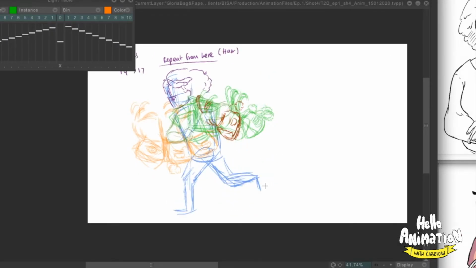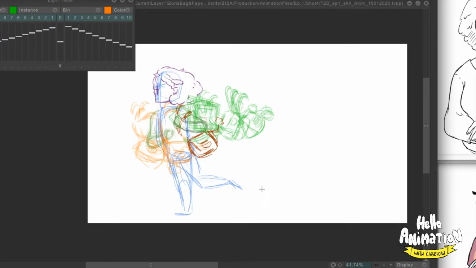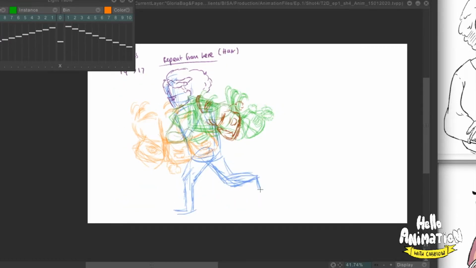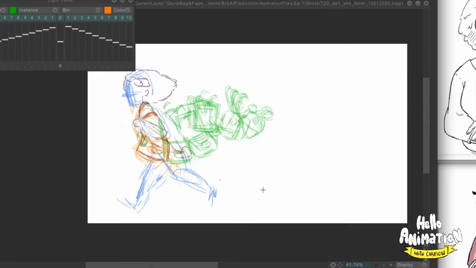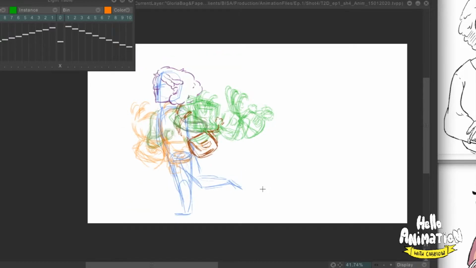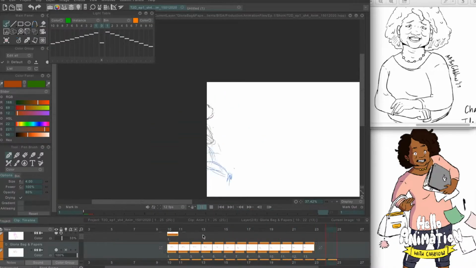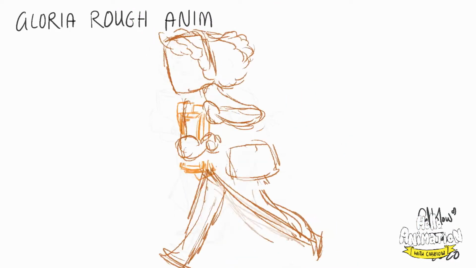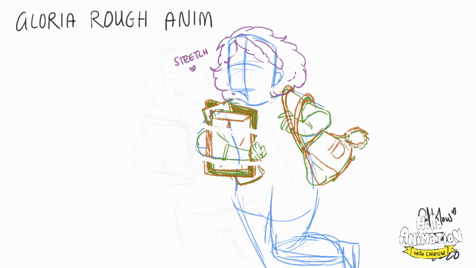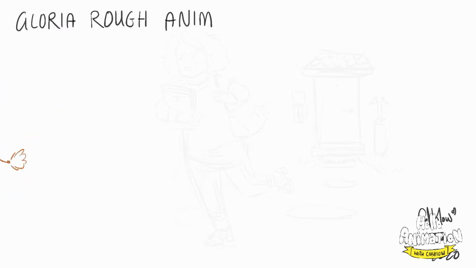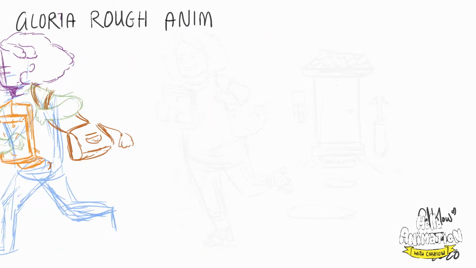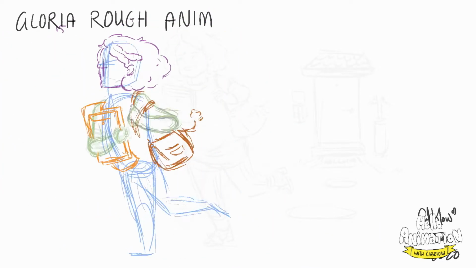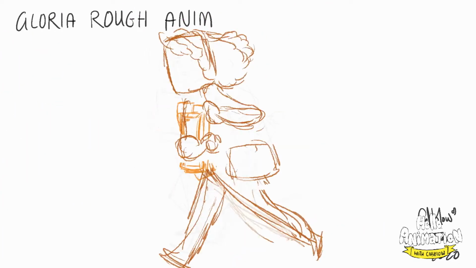Me again, here I am just checking the handbag arc using the onion skins. So just like how the run cycle had an arc, the handbag as it swings will also have a natural arc. And with that, the rough animation is complete.